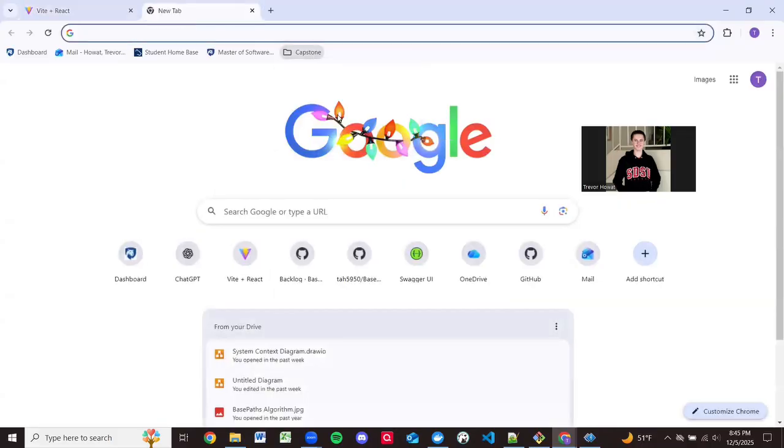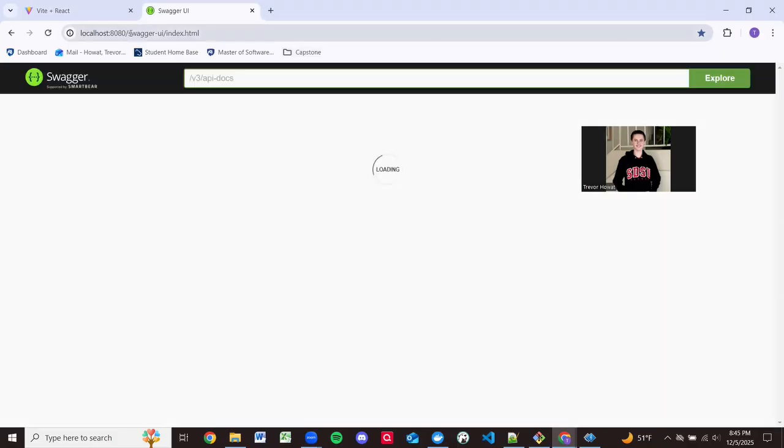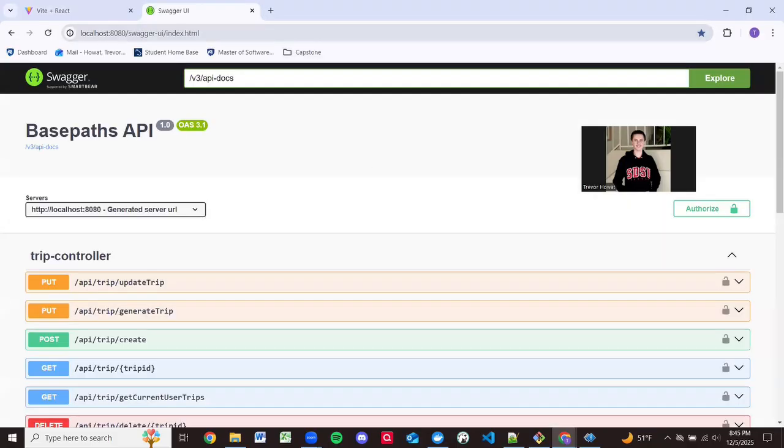And then we can check the Swagger page at localhost 8080 Swagger UI index.html. The links for these are in the steps in the end user guide document. And we can see that the Swagger page loads, indicating that the backend is indeed up and running. And so that's going to be it for this tutorial.